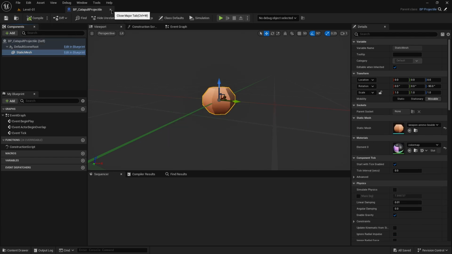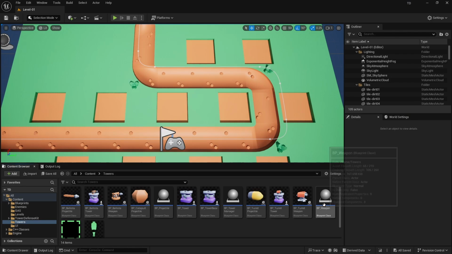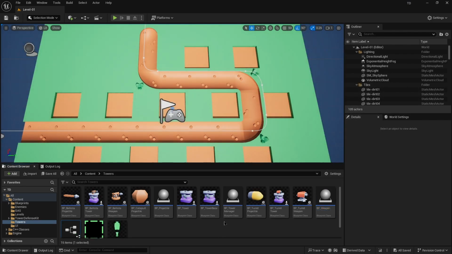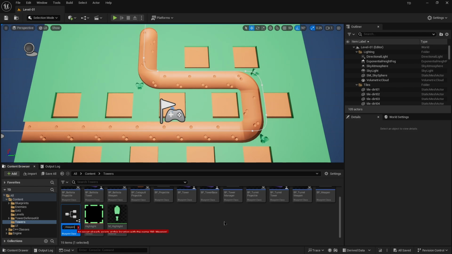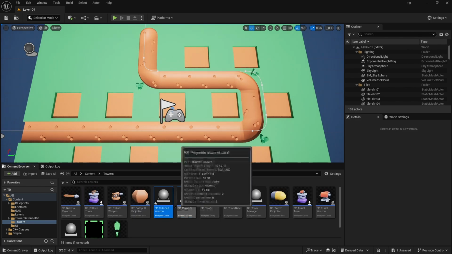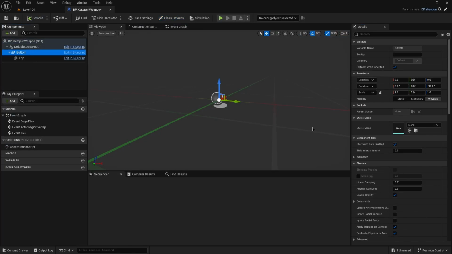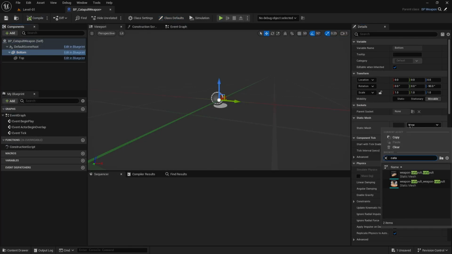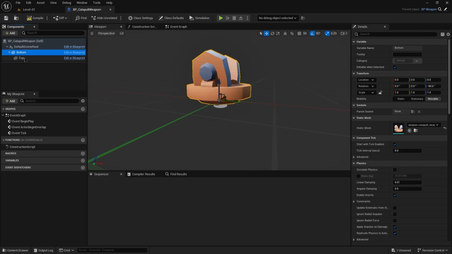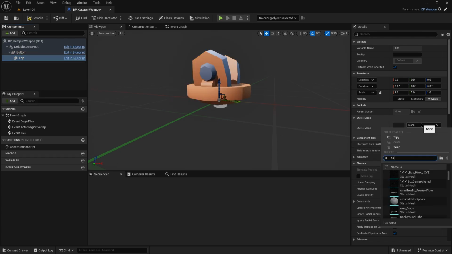Next we have our weapon. So I'm going to make a child of weapon. Call this Catapult Weapon. In here we want to set our bottom to Weapon, Catapult, Weapon, Catapult. And our top to Weapon, Catapult, Catapult.